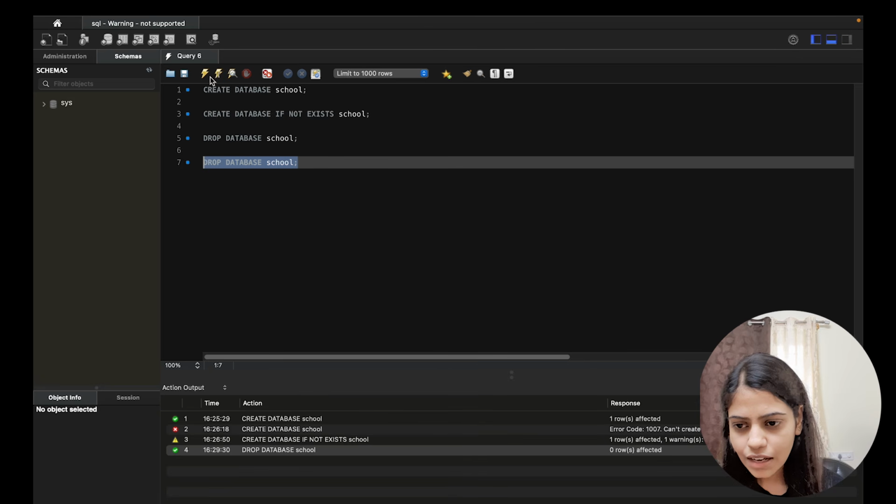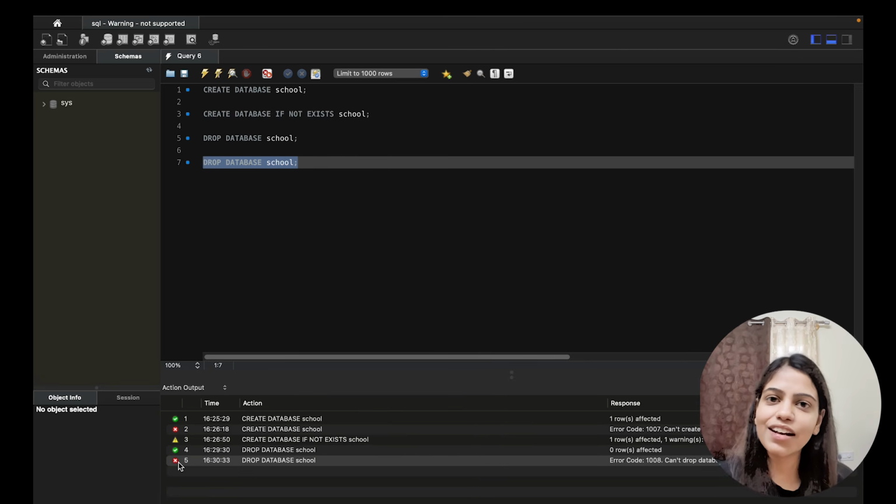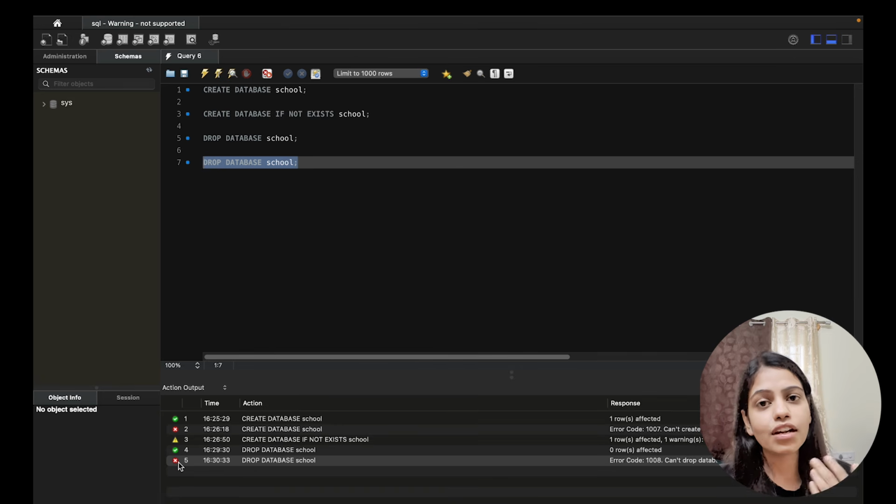So if I again execute this command, you can see I am getting an error because this particular database I have deleted just 2 minutes back, but I don't remember that I have already deleted this database. This could happen if you have deleted a database 1 week ago, and after 1 week you don't remember whether you have deleted that database or not, and you run the same query.